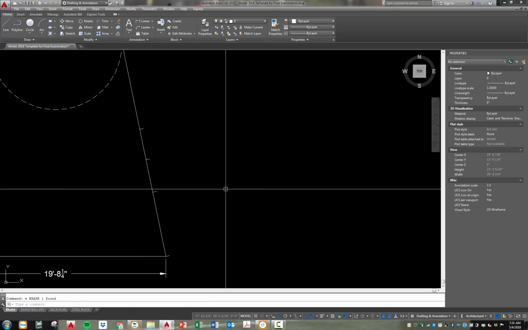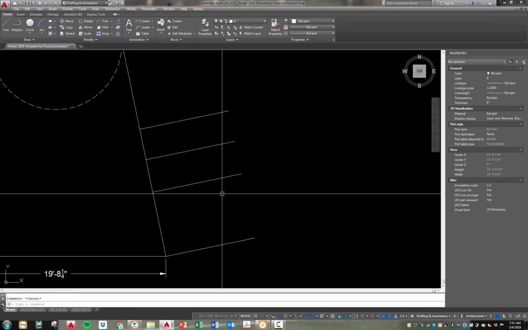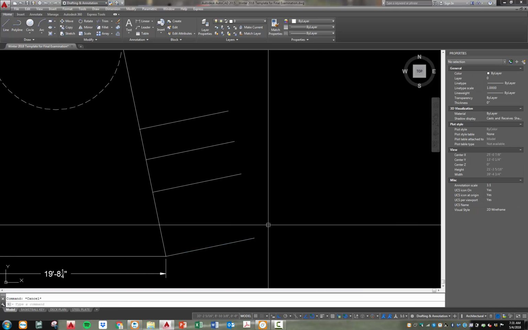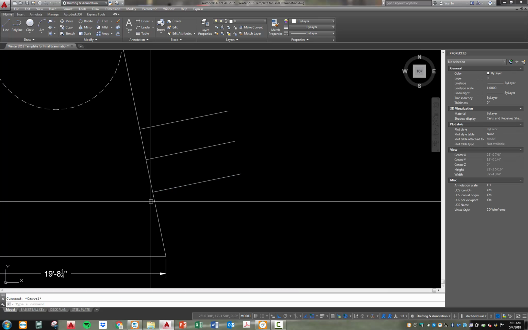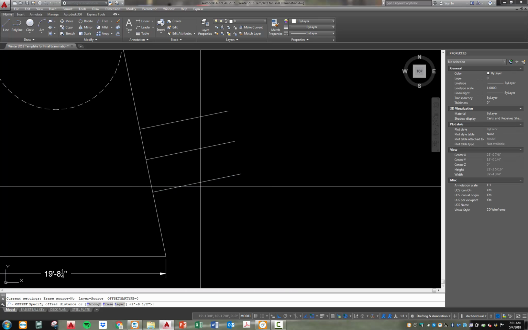Erase the line. Or I could click on this, actually I don't need that one. I could click on this guy, come over to my properties, Control 1, excuse me, and can I change the length here? Nope. So I'll do that. Offset 4.